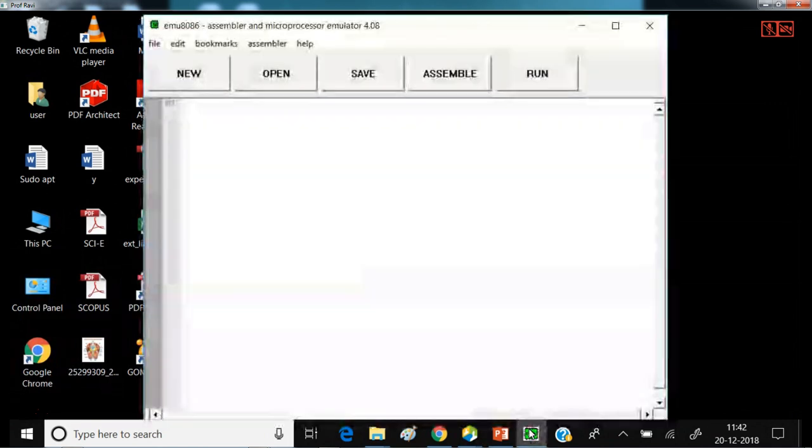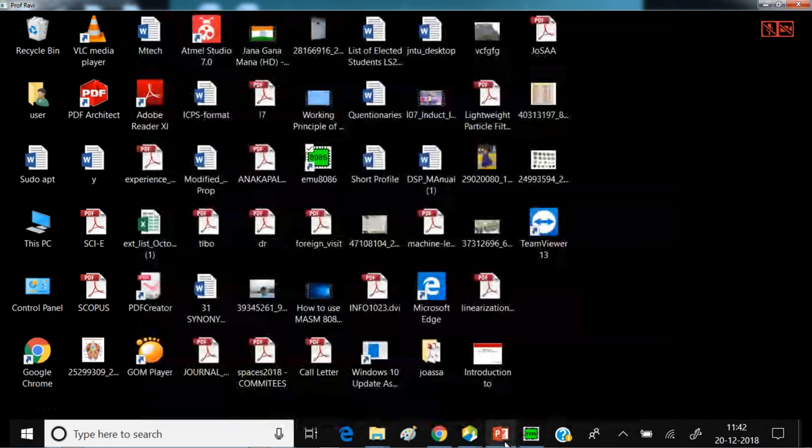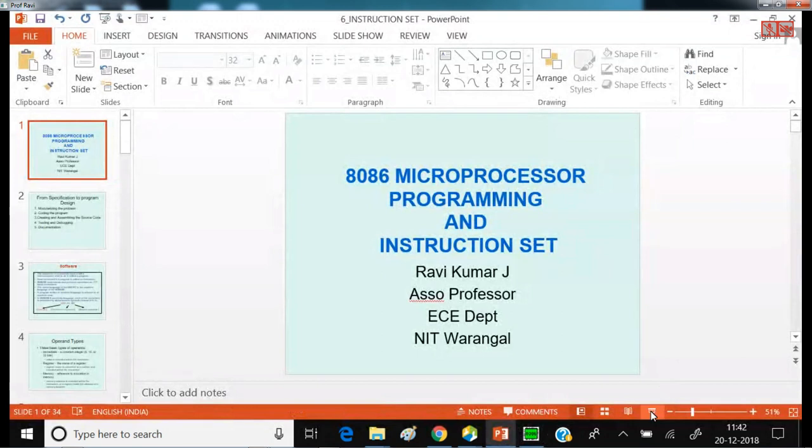So the moment I explain, I will try to use this emulator. It is freely available on the internet. You can download this 8086 emulator for your 64-bit system or similar. So you can start writing your program here, and then we can go ahead. Yeah, the moment I'll be using these things.